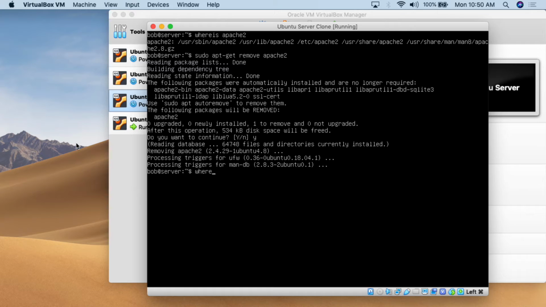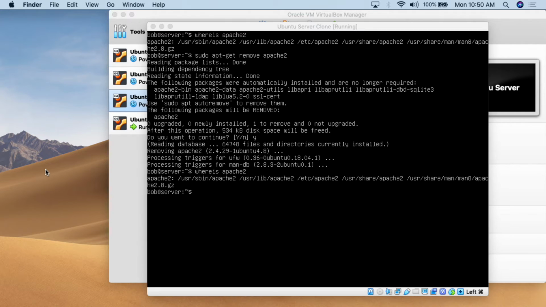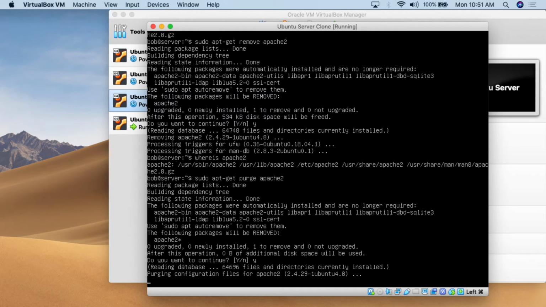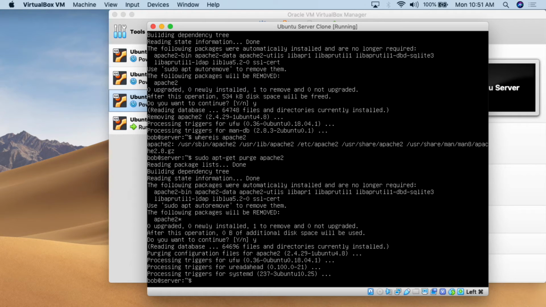But what I want to show you is if we do whereis and we do apache2 again, if we take a look, you see how we still have that /etc/apache2 folder. So the configuration files for Apache 2 are still there. So we're like, oh no, we want to make sure the configuration files are gone. We want to get rid of Apache 2. So what we can do is sudo apt-get purge. It's a purge! apache2. Hit enter. It goes through. Do you really want to do it? Yes. Purging the configuration files, processing, blah, blah, blah.